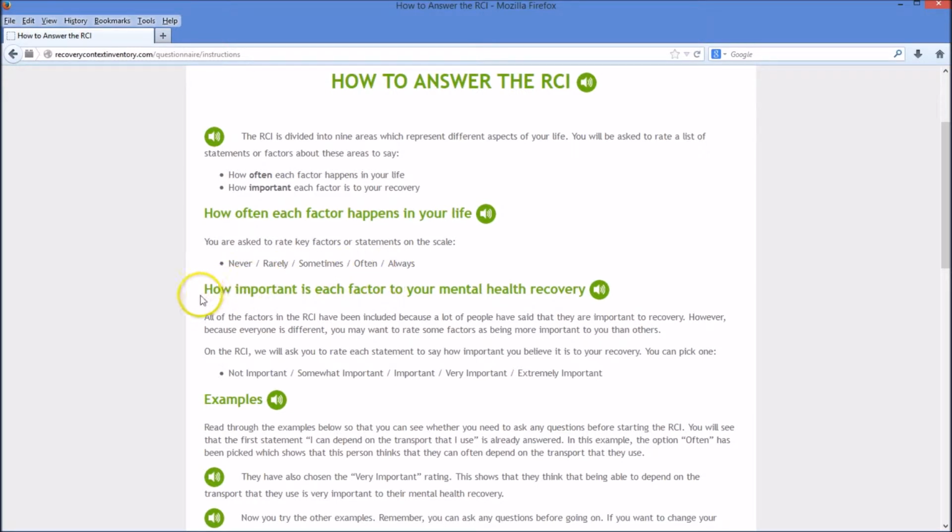Then we have how important is each factor to your mental health recovery. All of the factors in the RCI have been included because a lot of people have said that they are important to recovery. However, because everyone is different, you may want to rate some factors as being more important to you than others. On the RCI, we will ask you to rate each statement to say how important you believe it is to your recovery. You can pick one, from not important, somewhat important, important, very important, extremely important.